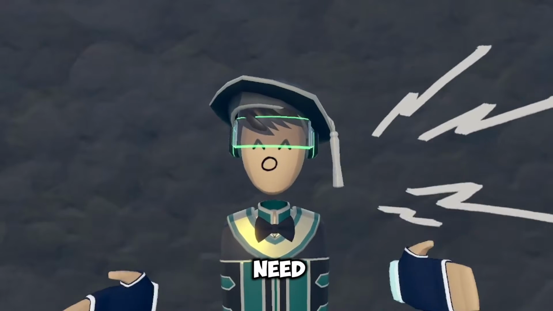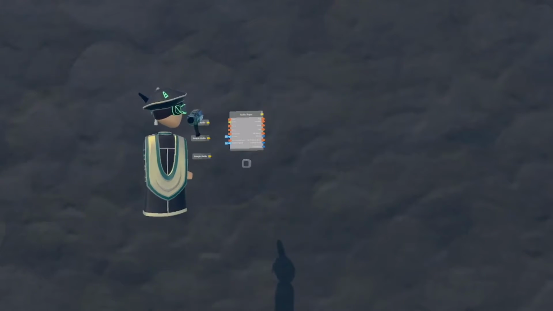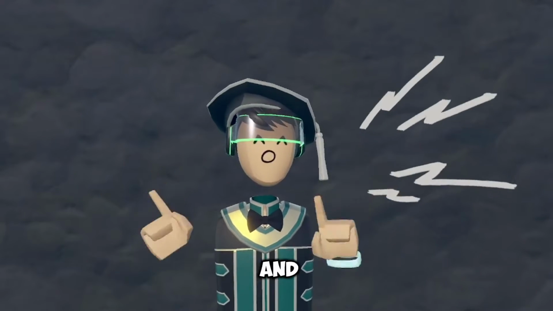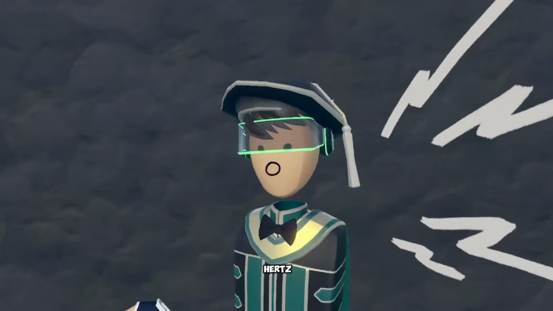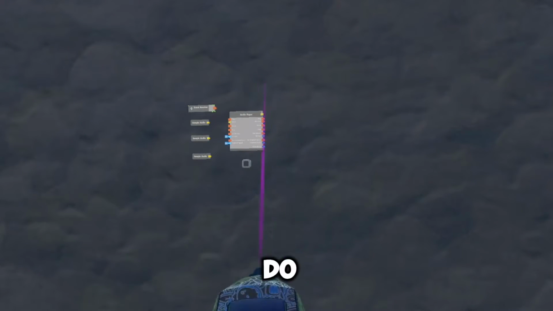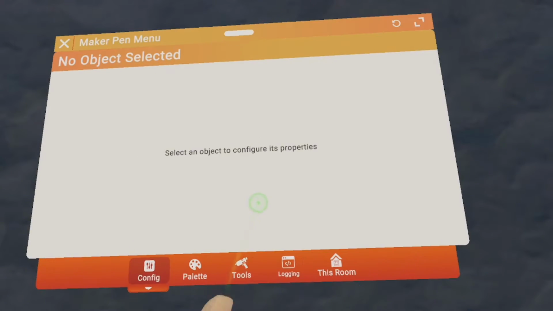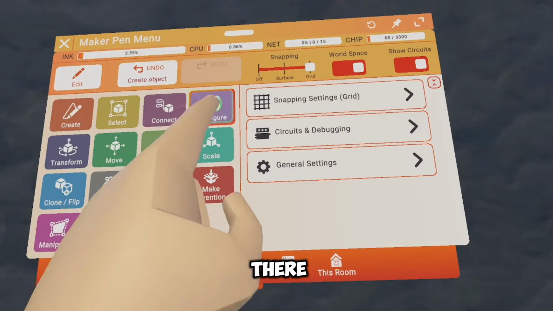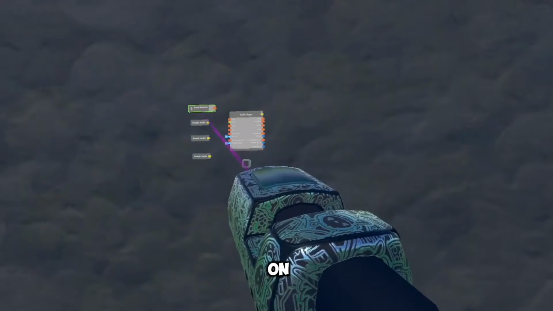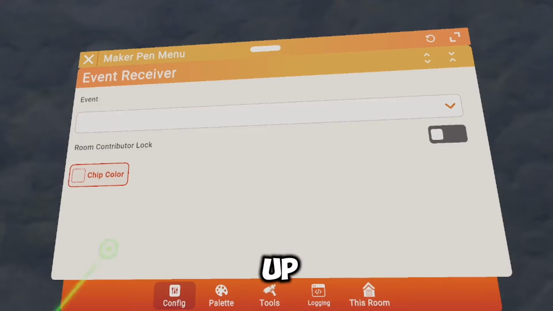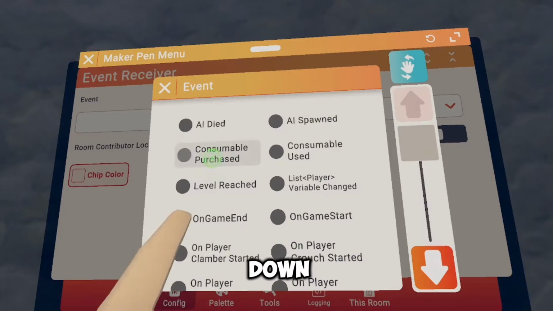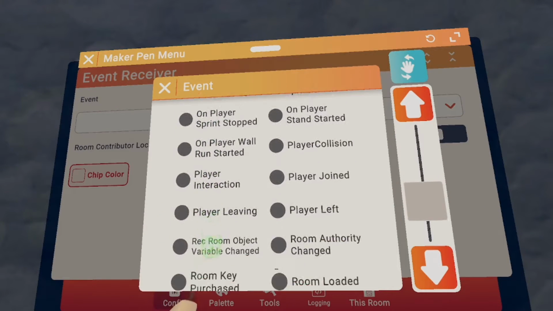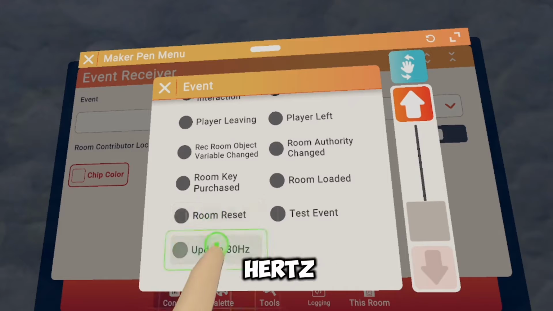The next thing we will need is an event receiver. And spawn that in. Make sure you go ahead and configure the event receiver to event 30 Hz. Once again, if you guys don't know how to do that, open up your Maker Pen menu, go to Tools, and up there, it says Configure. Click on the event receiver, open it back up, click on the drop down, and as you guys can see, if you scroll down to the bottom, it should have Update 30 Hz.